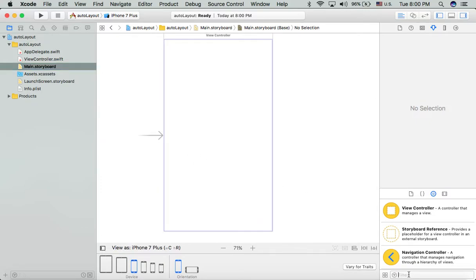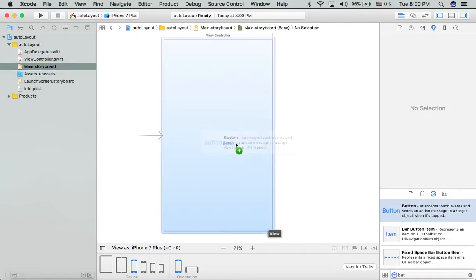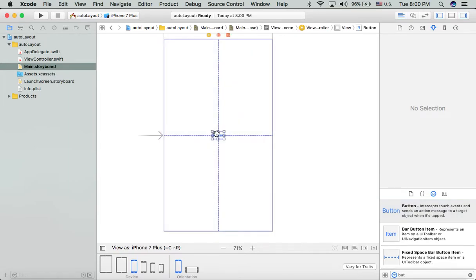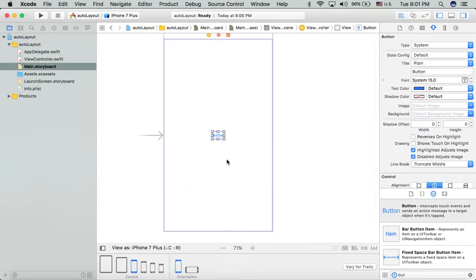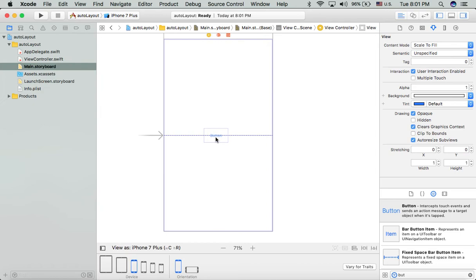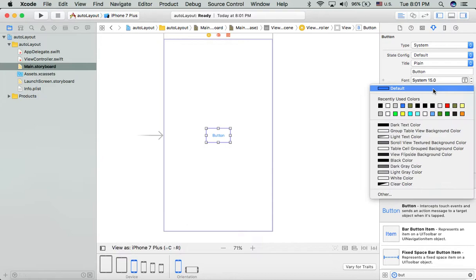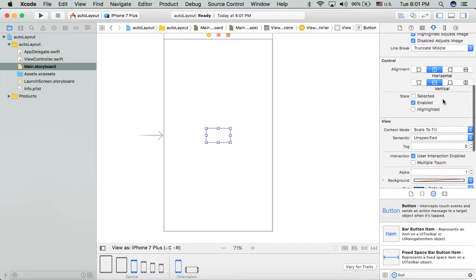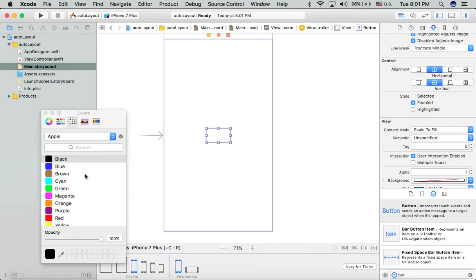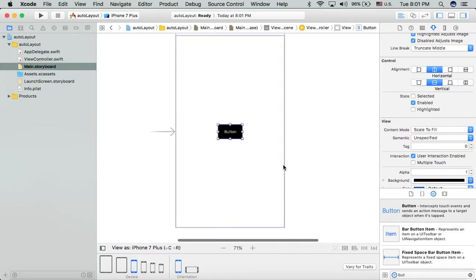Now we are going to take one button. We'll keep this inside the center, horizontal and vertical both, right? This button. Okay, yep, center here. And for the text color, we'll give white, and for the button background color, we'll choose black. Yep, black. Close it.